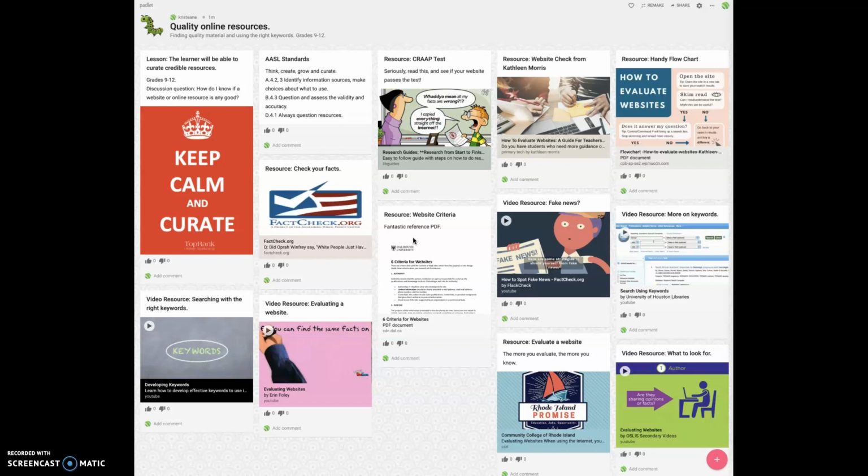If you're still unsure about evaluating a website, then please take a look at Kathleen Moore's resources. She talks about doing effective research, plus offers a handy flow chart. It's a visual here that you can use for double checking your sources.